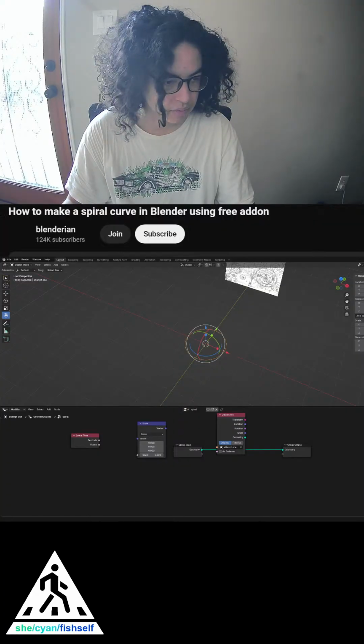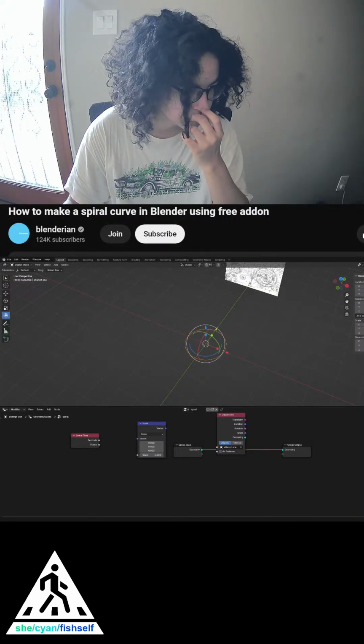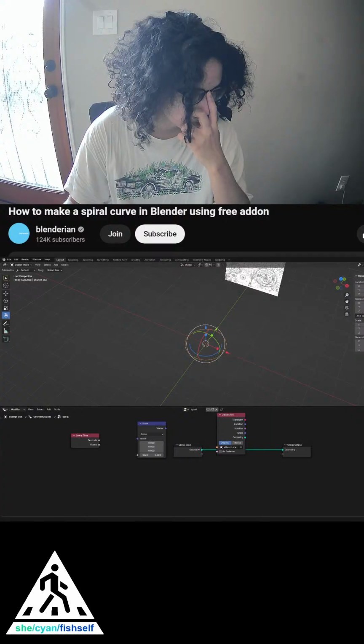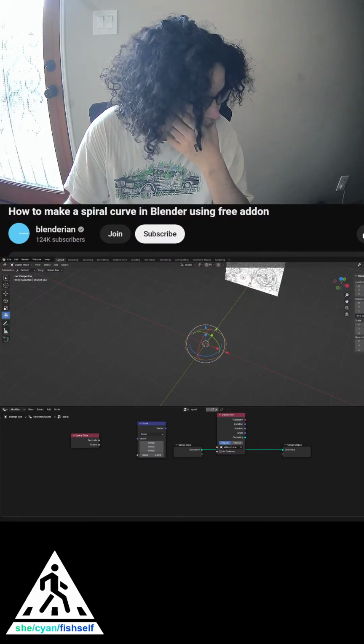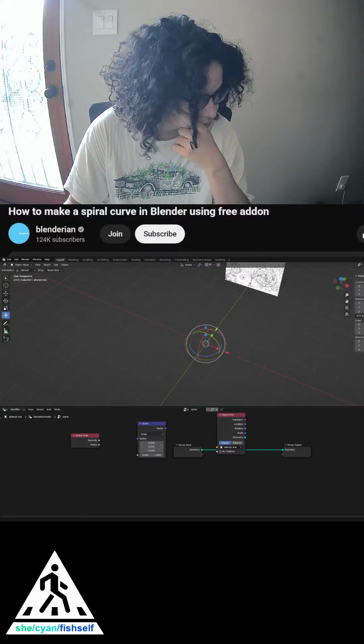Hello, this is a quick video to show how to create a spiral curve in Blender. In Blender, we can use an add-on to create a spiral curve. We are in Blender 4.2. We can go to Edit and Preferences, and then go to Get Extensions, and we can search Extra.